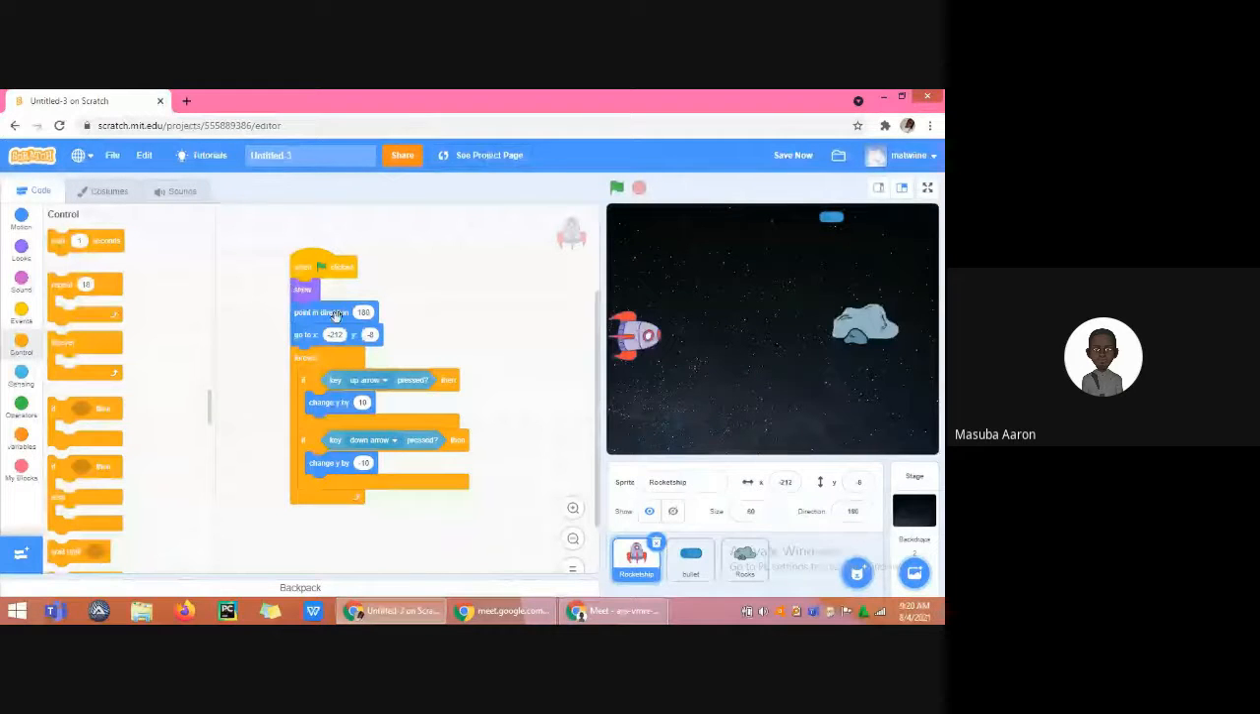And then the pointing direction is because we want our rocket ship to face the rocks, so that's why we had to put in the pointing direction block. And then the go to, because we want our rocket ship in a specific position when we start the game. It could be here, it could be there, anywhere, but we want it in this position. So the code will bring it to that position when the game starts. So the go to block is used when you want your rocket ship to be in a specific position when you start your game. Yeah.